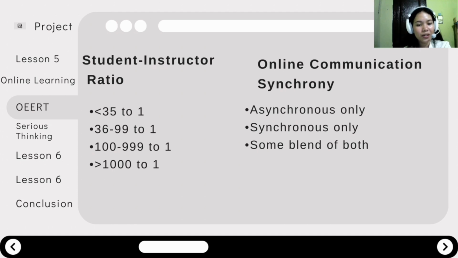So some interactions and activities occur in real time while others are designed to be accessed at the participants' convenience. So this hybrid approach aims to provide a balance between the flexibility of asynchronous communication and the immediacy of synchronous communication. So it caters to diverse learning preferences and accommodates participants with varying schedules.